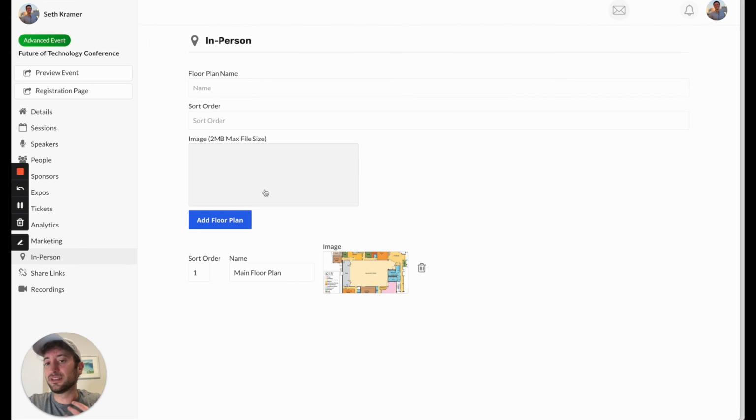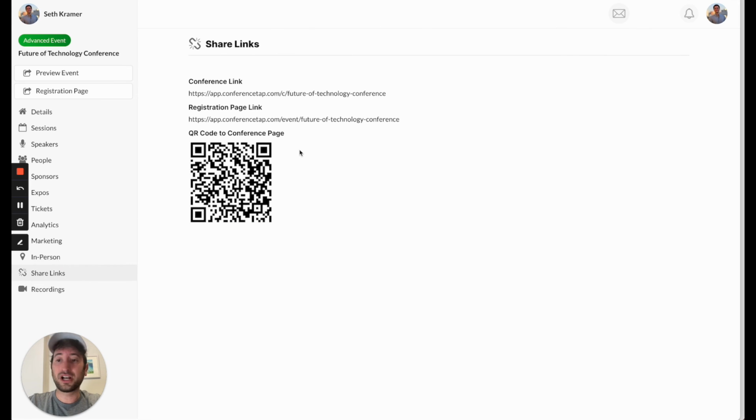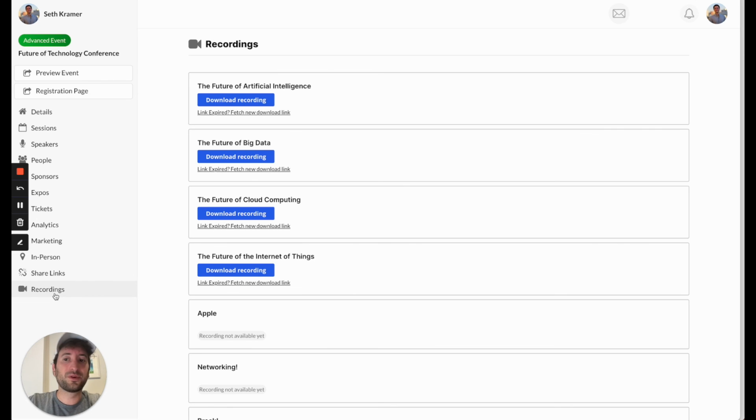For in-person, you can add floor plans if you need to. Under share links, you can copy and paste these links that are connected to your event, as well as if you want a QR code, you can use this QR code to print out and use on flyers if you want an easy way for in-person attendees to get to the event. And then we have a recordings tab, which is where you can download the recordings of the sessions.